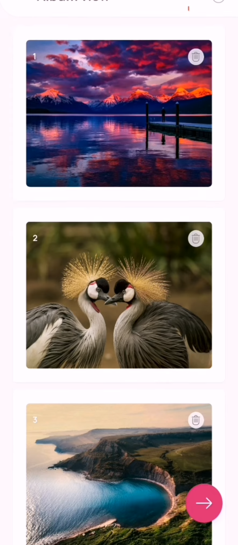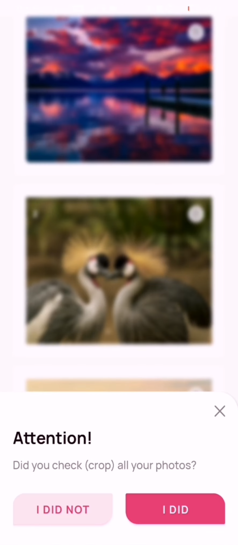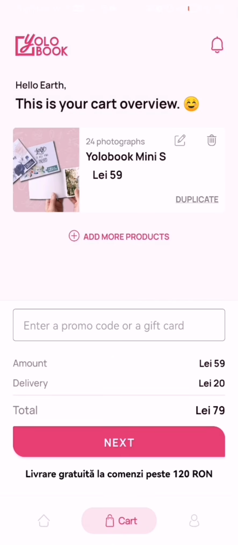I press again this arrow down here, and it says here that I did not crop any of my photos. Do I want it or do I not? Well, I press I did because I think it's okay the way it is. And here you can proceed with the payment after pressing the next button.